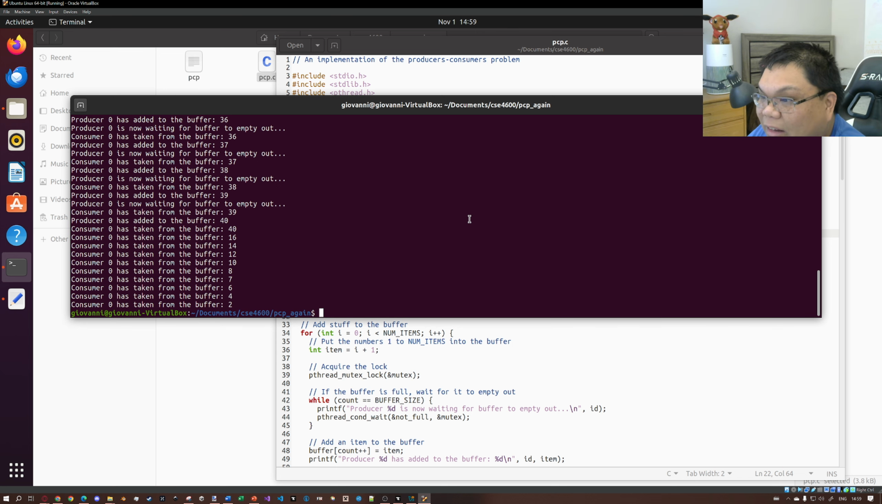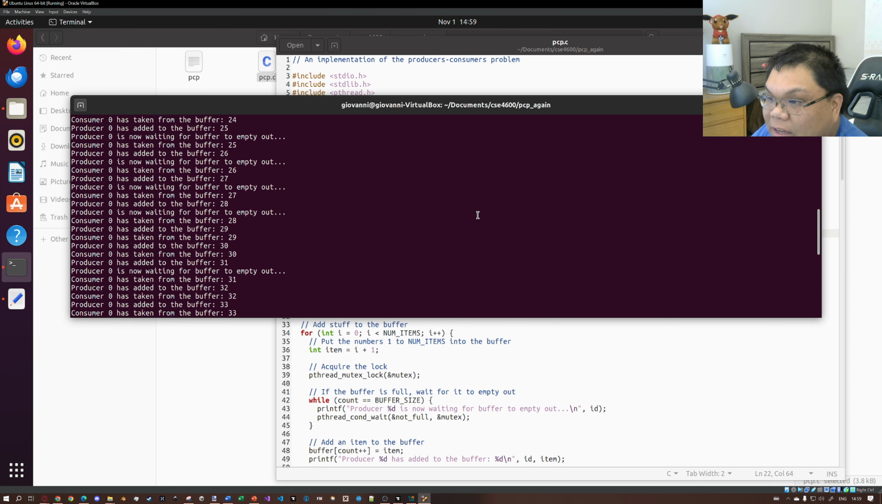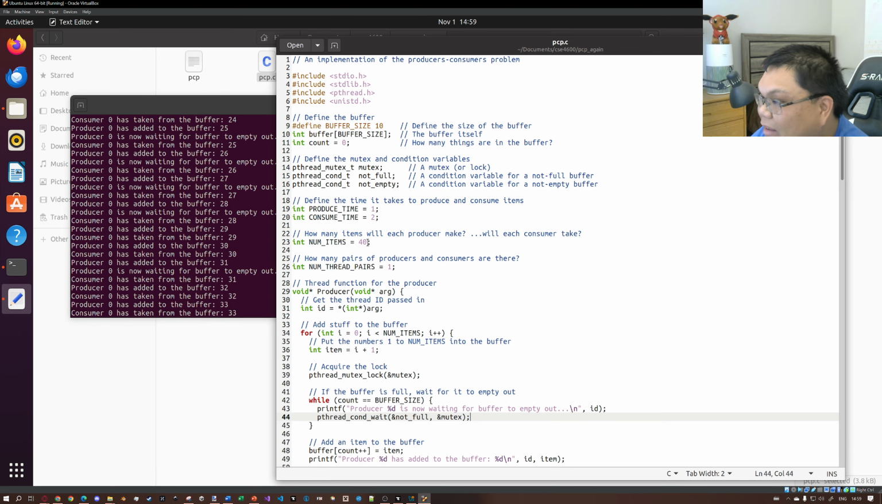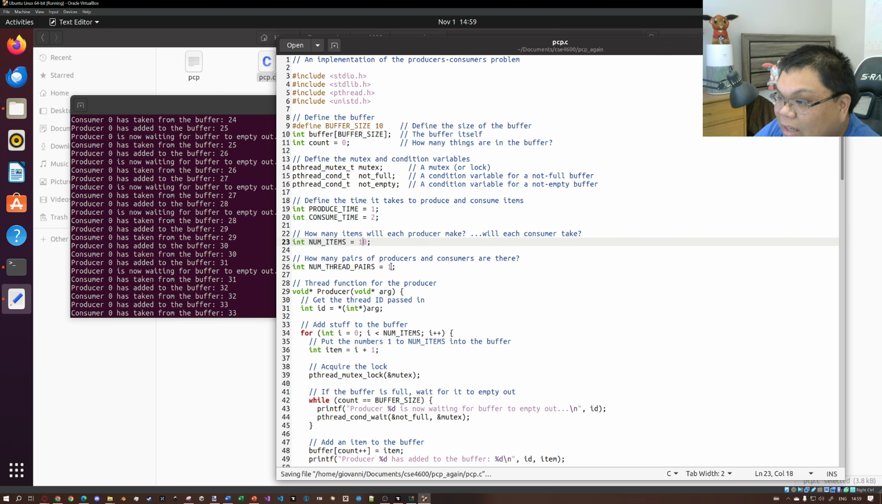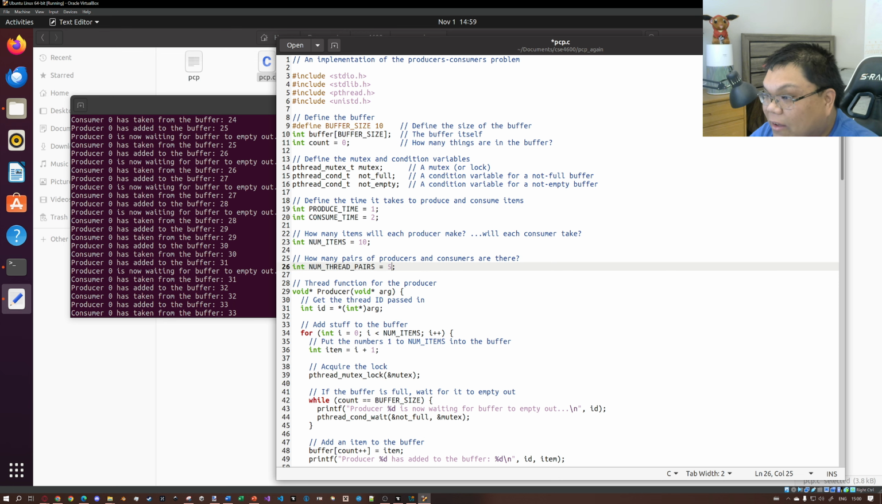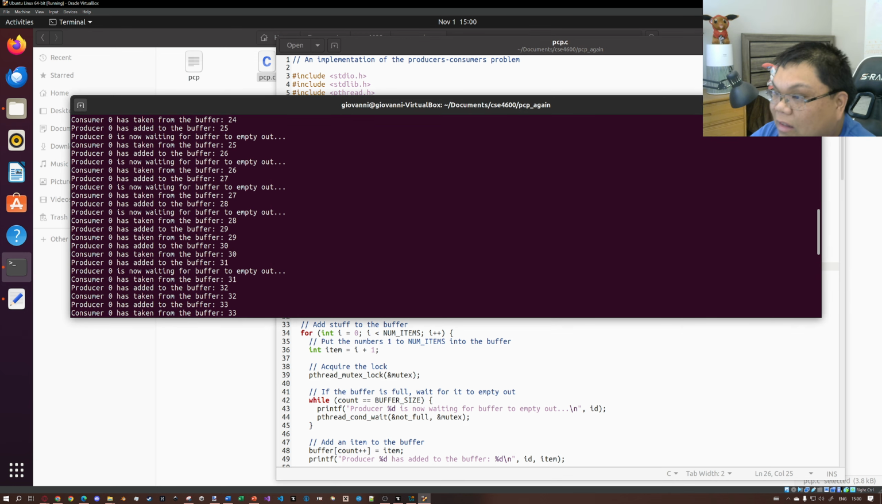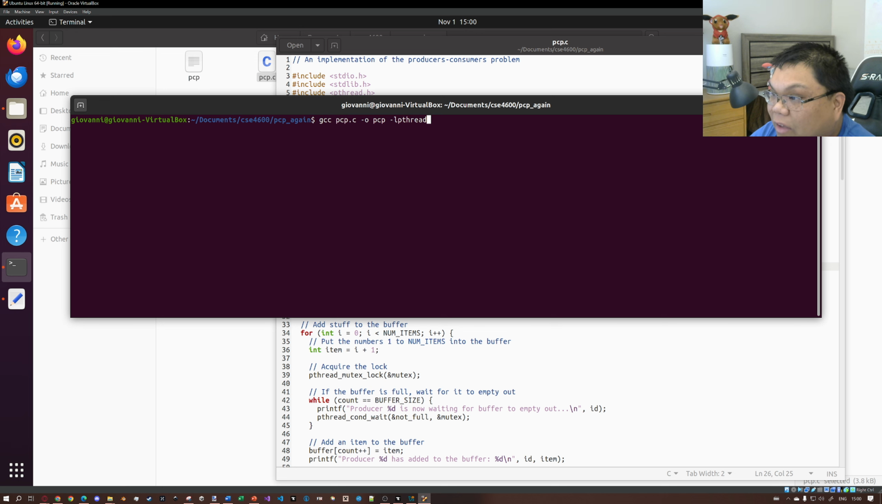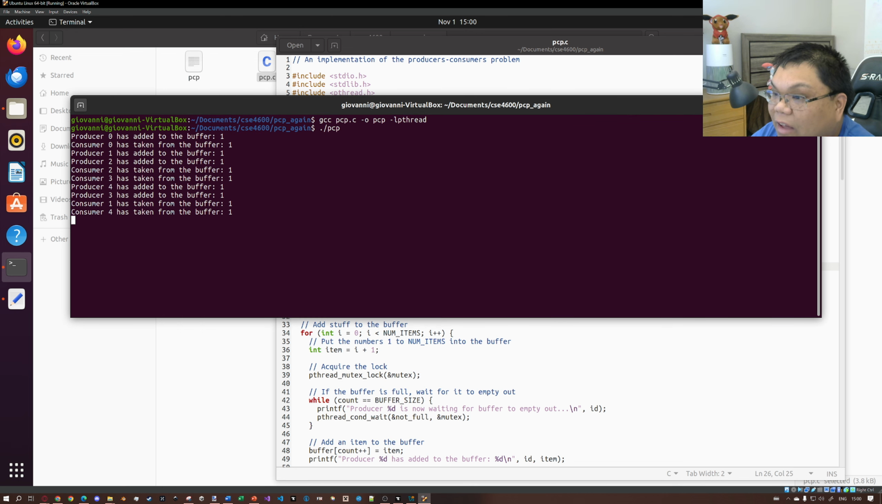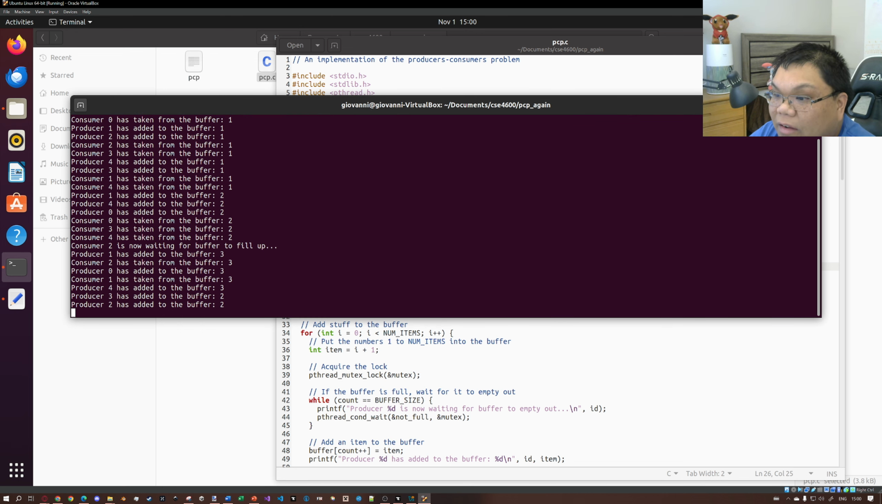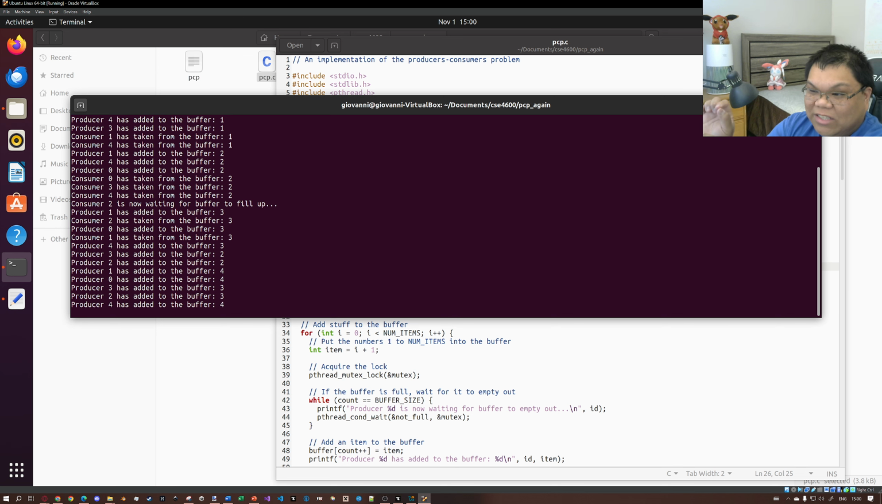So, second deliverable, your second screenshot for this program is, well, to increase the number of items being made. Let's not do that next time. Instead, let's increase the number of producers and consumers. Let's do 5 each, producer and consumer. We're gonna clear, and then we're gonna recompile the program and rerun it. Oh, the buffer just filled up perfectly.